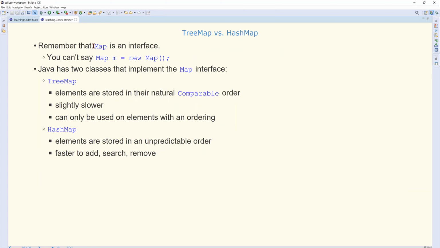So, as I said earlier, map is an interface, so you cannot create an object of map, but you create an object of either tree map or hash map. And as you can guess, in the case of tree map, the elements are stored in their comparable order, either the natural order or what you defined using the comparator method. It's slightly slower compared to hash map, and it can only be used on elements with an ordering. If you have not defined the ordering, or if the class type does not implement the comparable interface, then there will be no ordering, therefore you cannot use tree map in that case. Hash map, on the other hand, stores the elements according to their hash values, which is an unpredictable order for us. It's faster to add, search, and remove because it's working based on the fast hash functions.